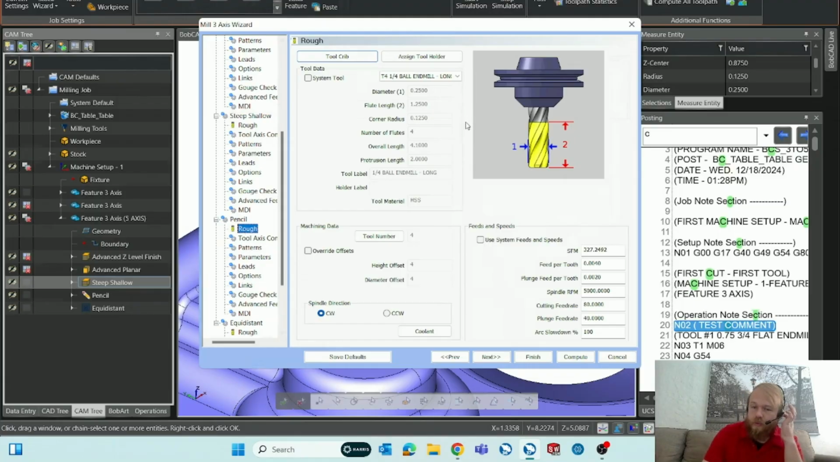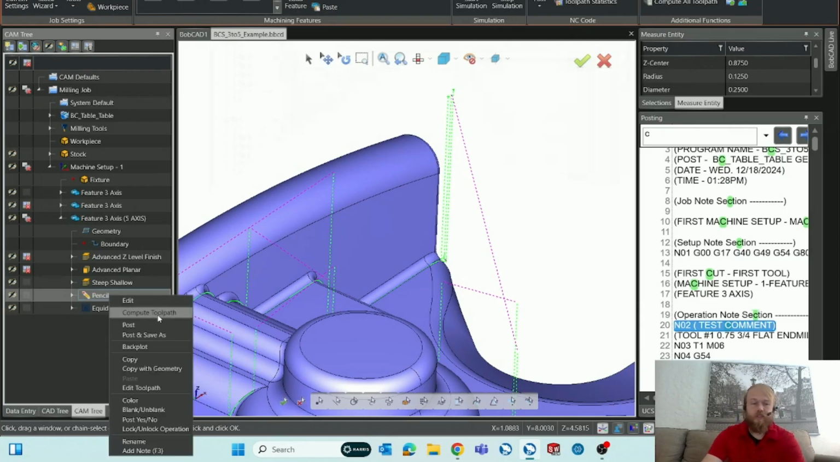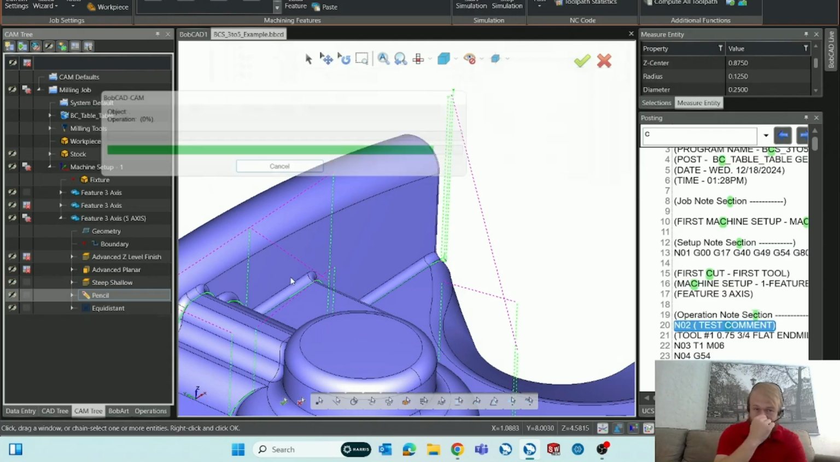I usually don't hit compute right here for a mill 3-axis wizard like this. We've got 5 different milling operations in this feature. So if I hit compute, it's going to compute all 5 of those operations again. I just want to compute the pencil mill that I changed the tool with. So I can hit finish. I can right click on the pencil operation here under this feature and hit compute right here. So I'm just computing this operation individually and saving time that way.